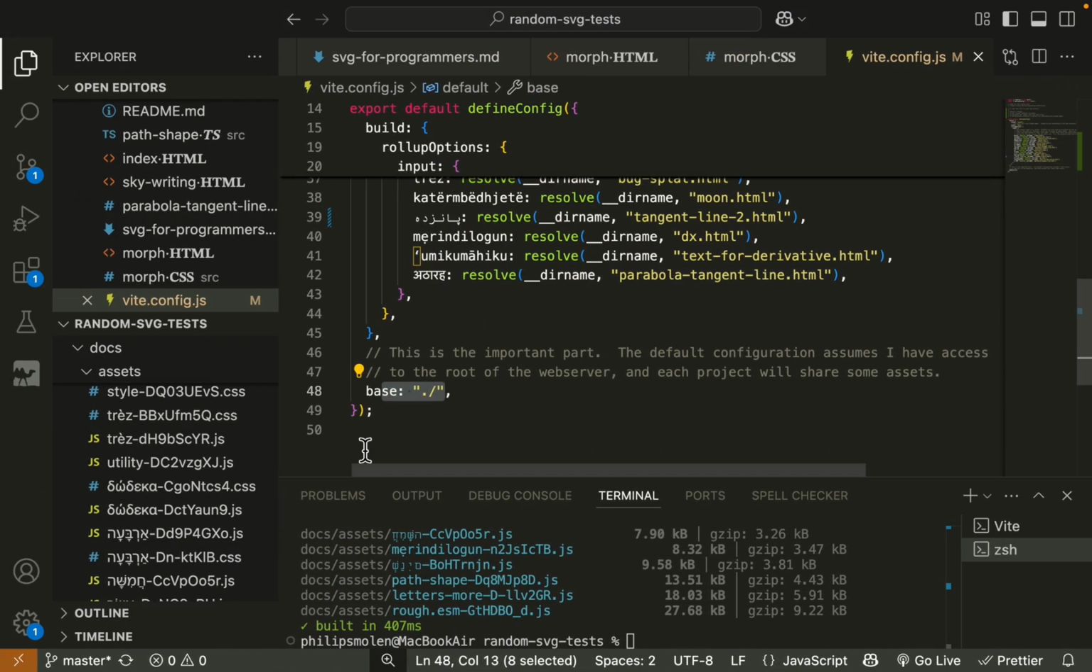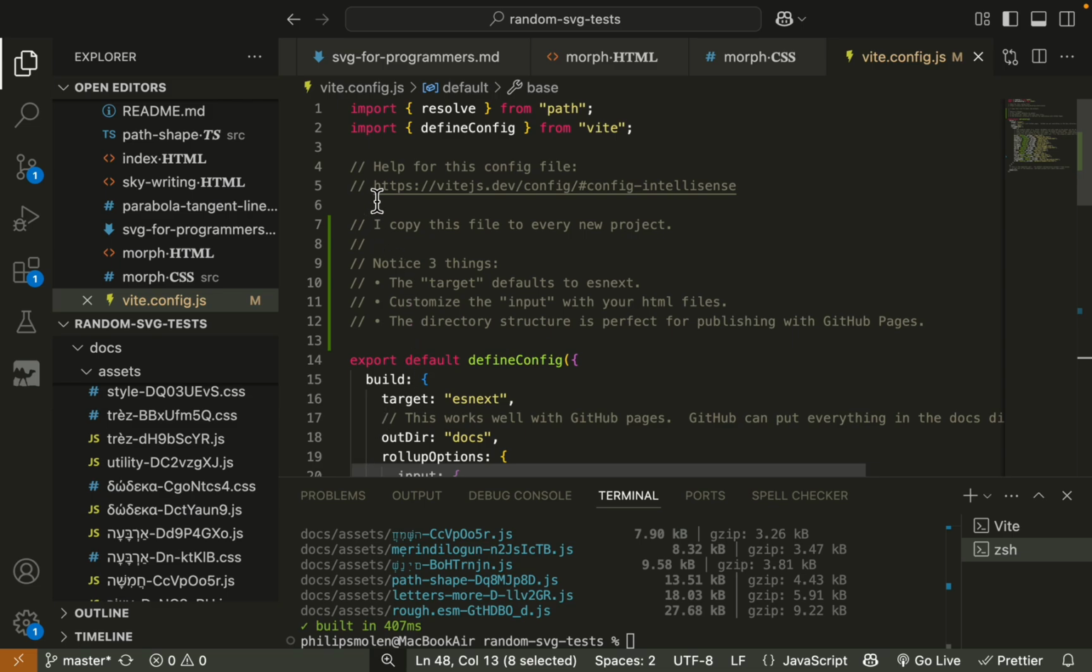Well, I hope that was helpful. I used to spend more time on their documentation, and now I just copy this and do the minimum customization each time.